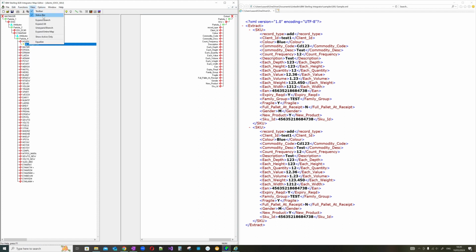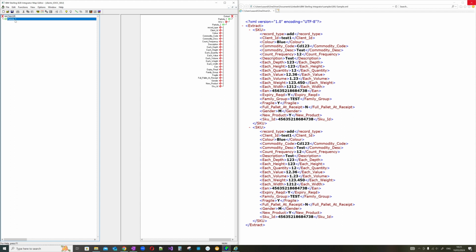And then you've got various different options to expand or unexpand branches and various elements there as well. So really that's the overview of the palette. So now what we want to do is actually start coding the solution. There are two main things that you need to consider with the Sterling map editor. Firstly, when you're looking at the data, it's all nodal, and the way IBM works is it's literally top down. So what you need to realize is it reads completely top down.